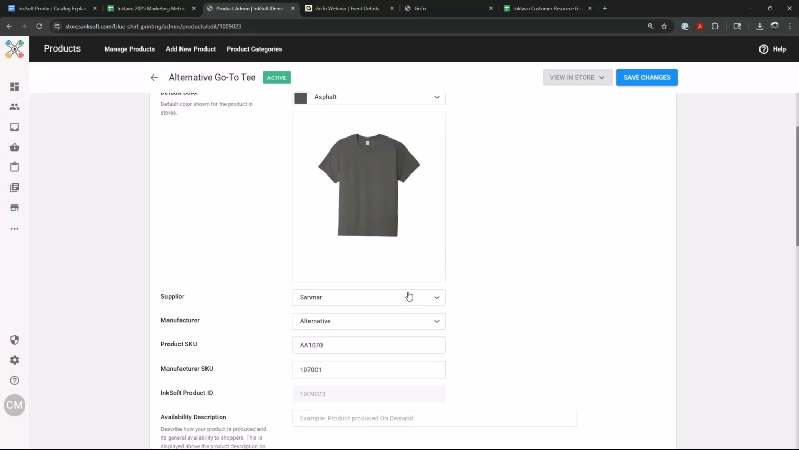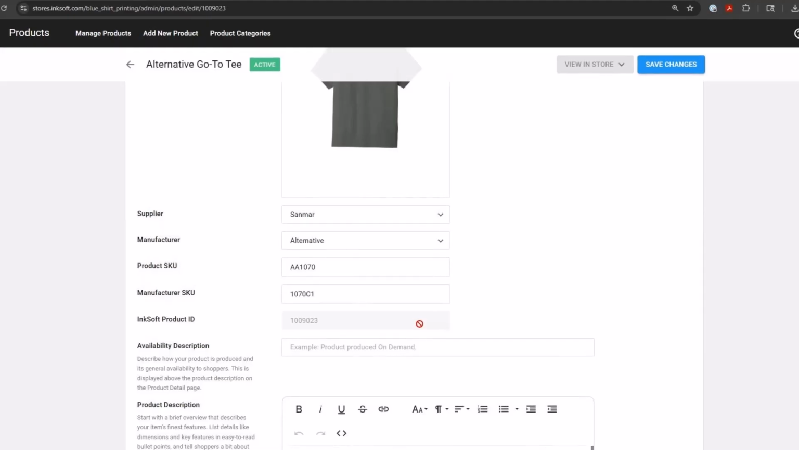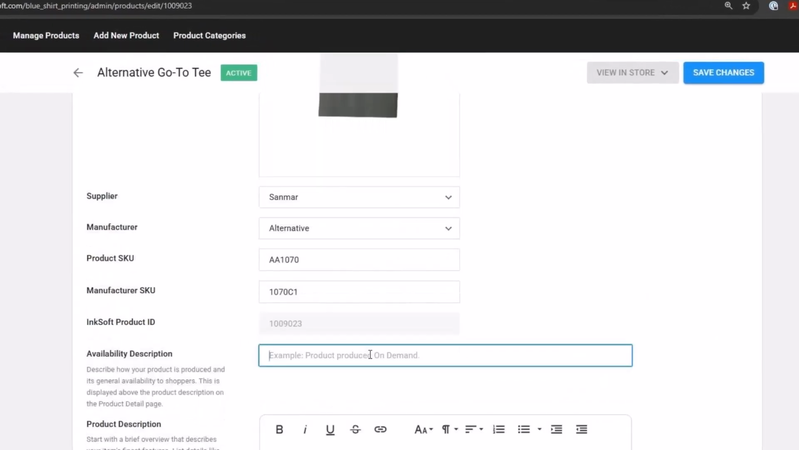The supplier, Sanmar, a manufacturer's alternative. Here's your product SKU. I can change that. I don't have to use their SKU. If I want to put in my own SKU, an internal part number, so to speak, we can do that. Here's the manufacturer SKU. We don't have to use that as well. But this right here is the InkSoft product ID, and we can't change that. So people that are using our API in some of those custom use cases, that's a specific ID for that specific product. Availability, description, how your product is produced, is it going to be something that's available to shoppers?